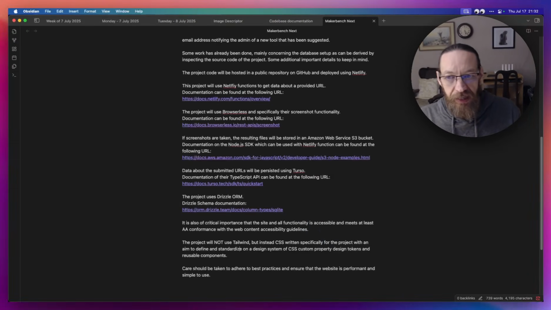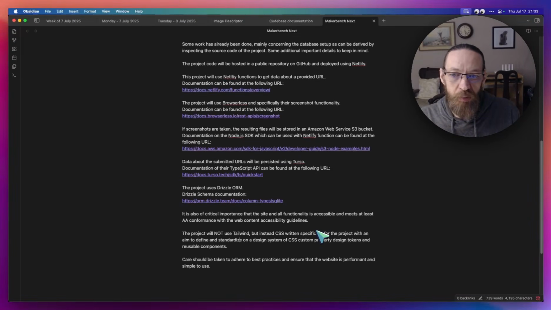and meets at least AA conformance with the Web Content Accessibility Guidelines. The project will not use Tailwind, but instead CSS written specifically for the project with an aim to define and standardize on a design system of CSS custom property design tokens and reusable components. Care should be taken to adhere to best practices and ensure that the website is performant and simple to use. So that is the big old prompt that I then threw in there, and then I hit enter.